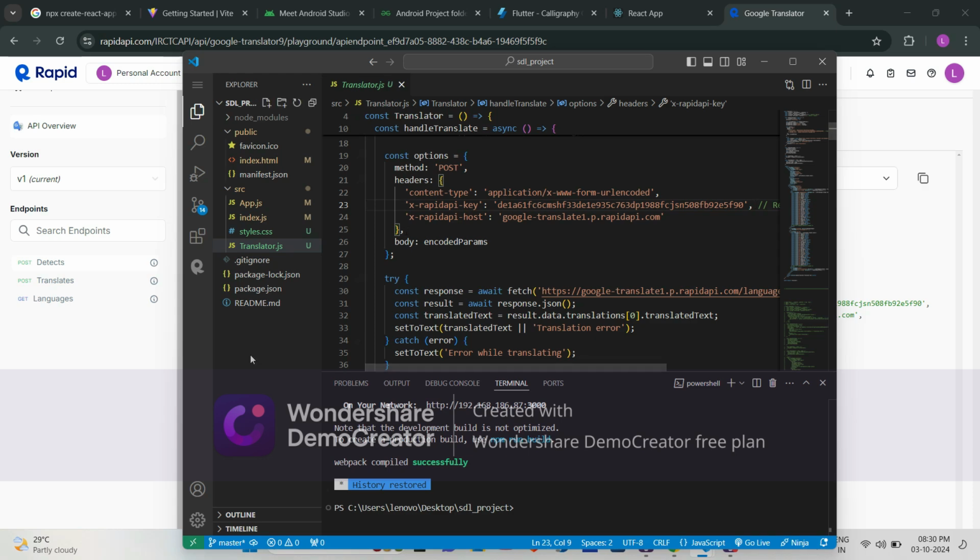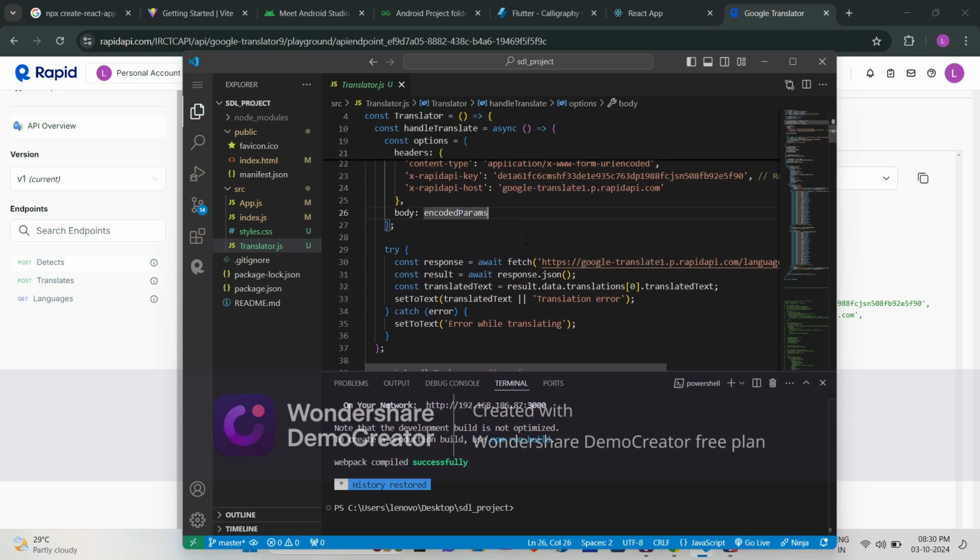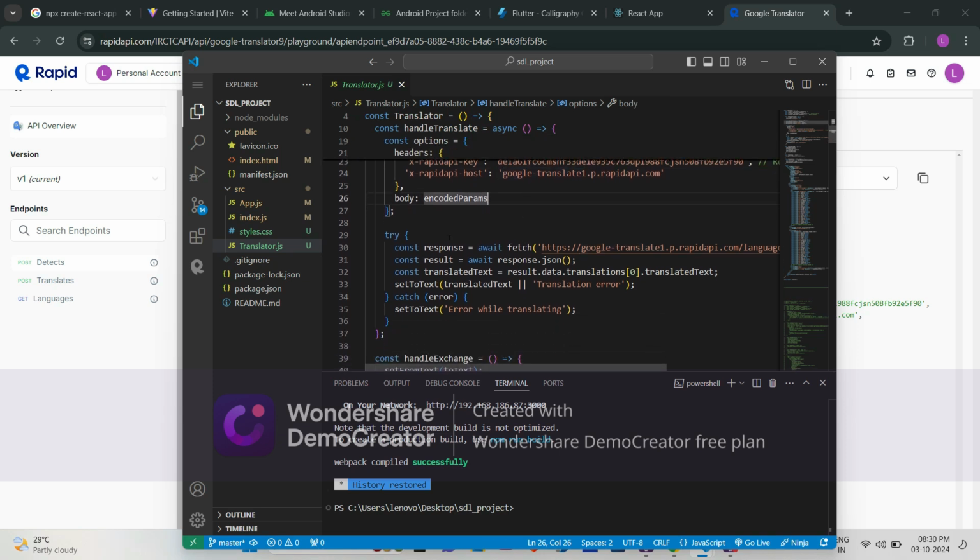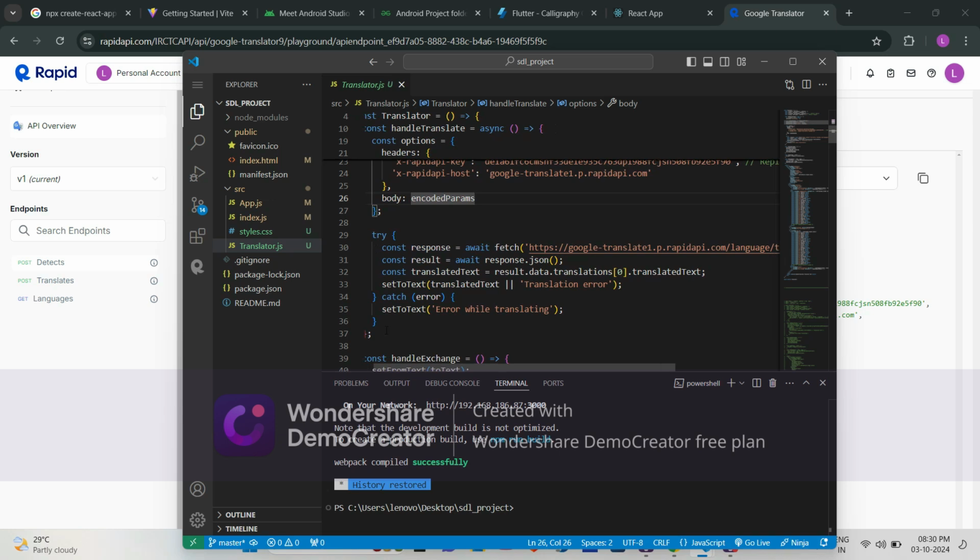This you can get from here, which I already told you. And X API host means what is the key name. Here it is Google Translator. This is our website name, and this is our key name, Google Translator. And by this try and catch system, in this const response equals await.